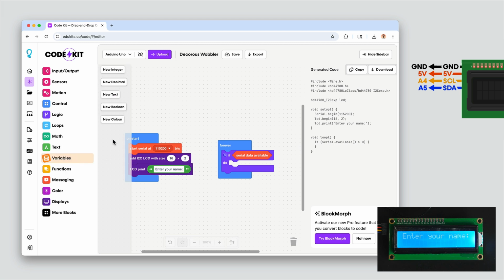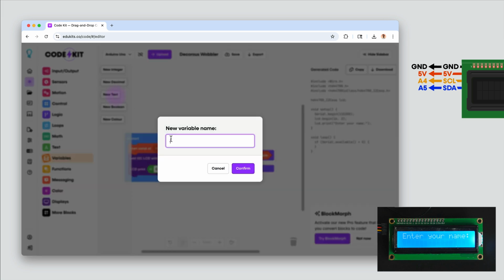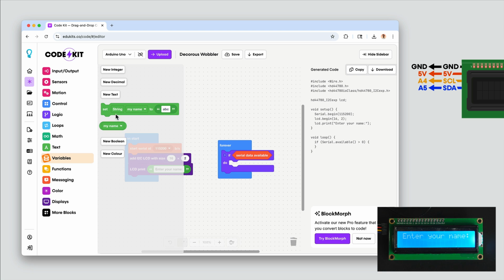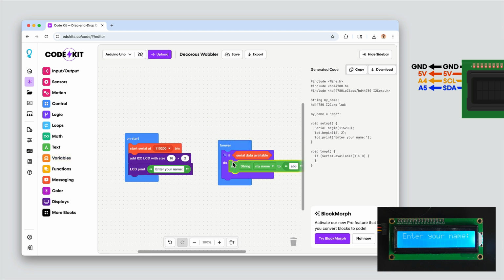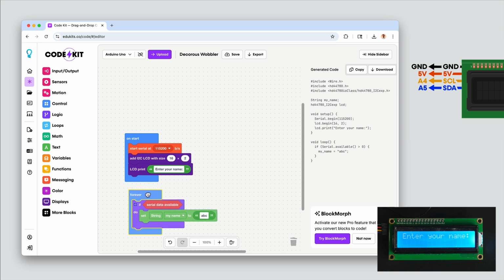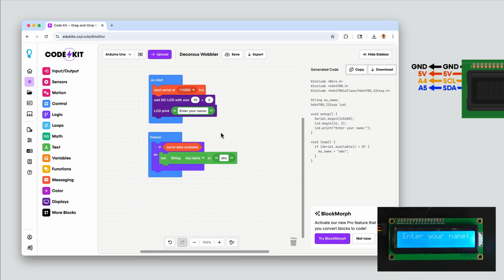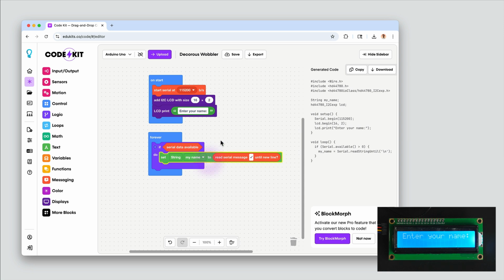We can, under variables, click new text, and I'm going to call this text my name. And we can click confirm to create that variable. Under here, I'm going to drag this set string block over here. So we're going to set my name if there's some serial data available, and we're going to set that to the serial message that's being sent over. So whatever you send over the serial monitor, it's going to save that as my name.